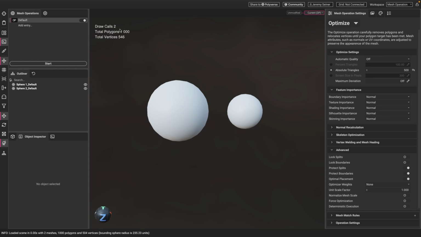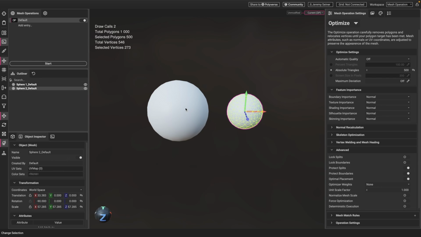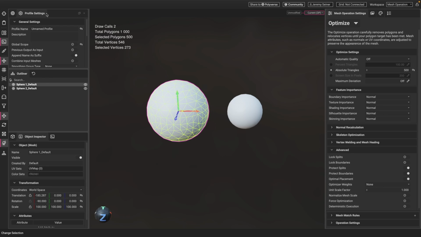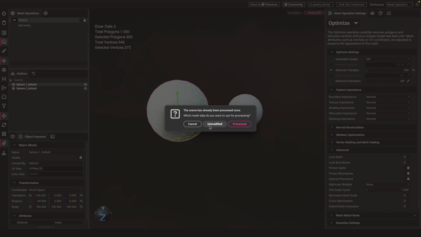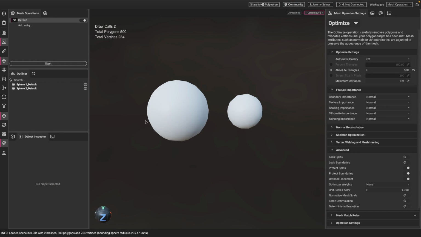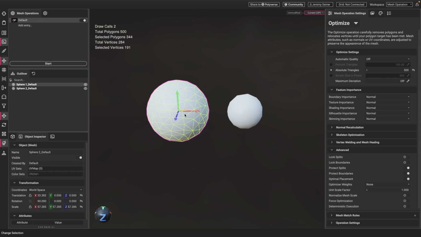We can now see that the total polygon count is 1000. If I click on each of these spheres, we can see that each of them has a total polygon count of 500. Again, because we have global scope disabled, it optimizes each of these objects individually so that they don't exceed the value of 500 polygons. But if I enable global scope and rerun the optimization again, we can now see that the entire scene is 500 polygons, and InstaLOD has optimized each of these objects accordingly.